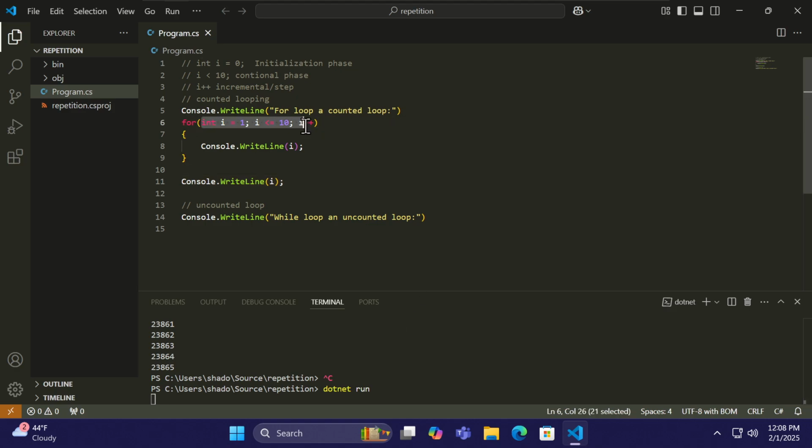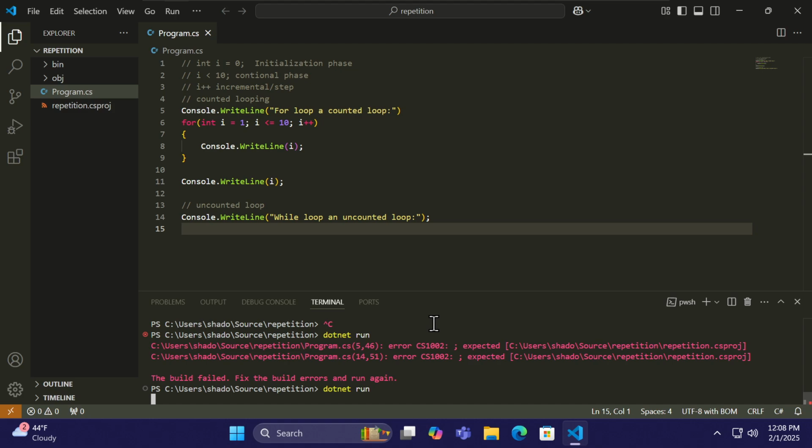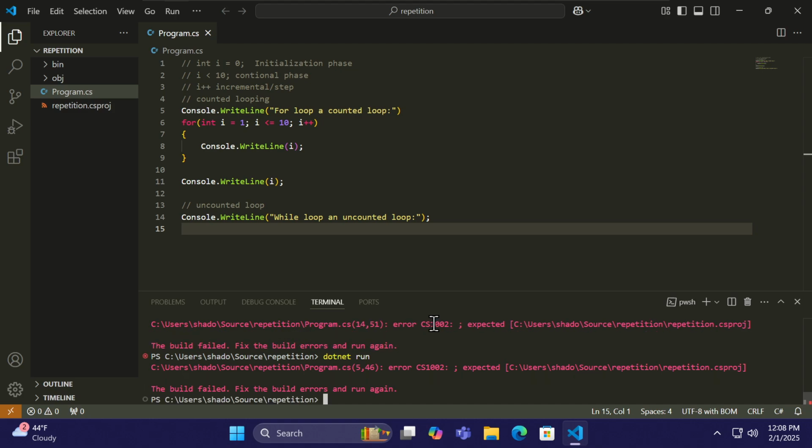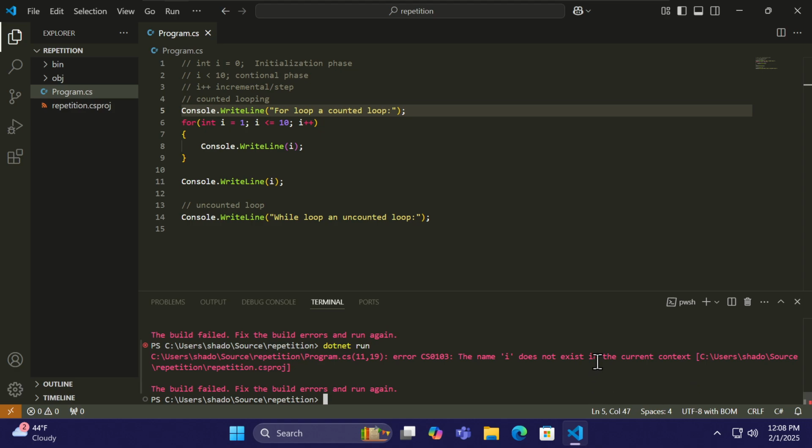The reason for this is, when you do, there it goes. Expected to get a semicolon. Wait a minute, I did. That is not the error I expected to see. Let's try again. Apparently I can't remember my basic syntax. One more time. There we go. The name I does not exist in the current context. So I here, when it's declared inside like this, it's only concerned with being in the braces here. It won't show up outside.